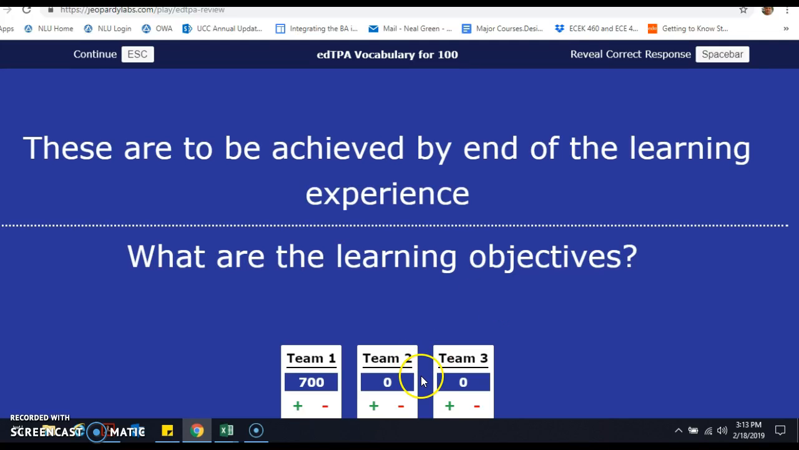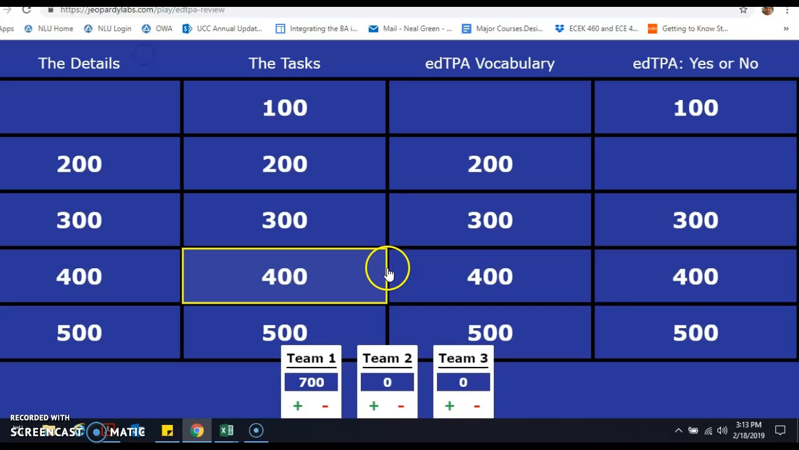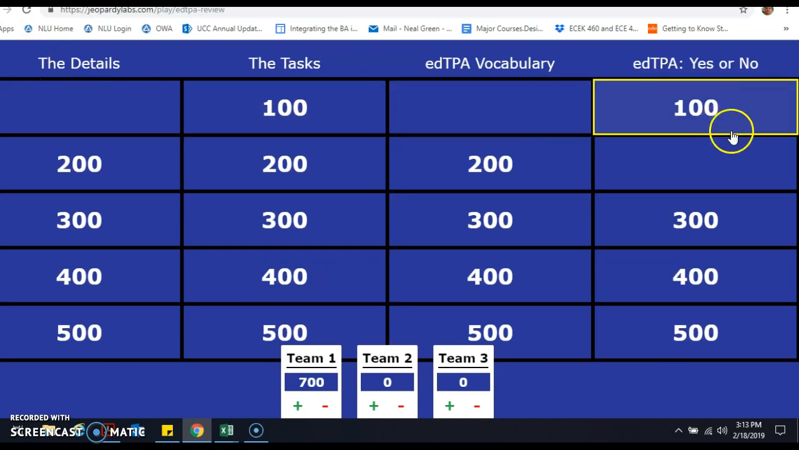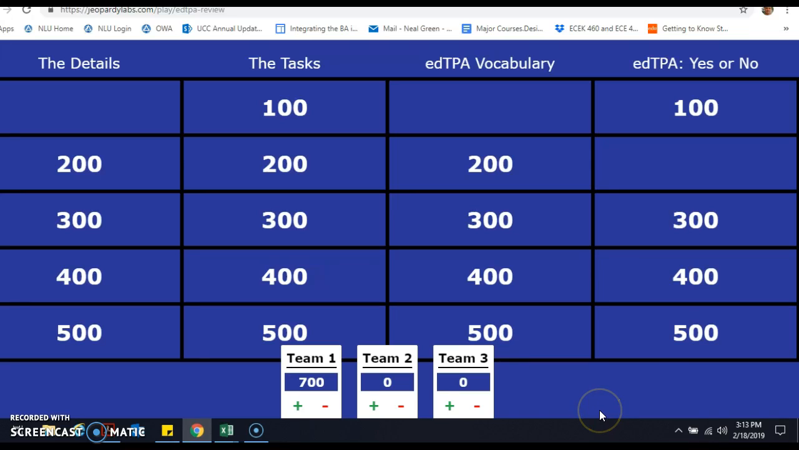So the score is just to gamify and make it more fun, but it's really just to get this content home. What I hope to get across to my students is to just learn more about the EdTPA and some of the details. So, obviously, use this how you see fit in your room, but it's a great review tool. It's engaging. The gamification of education, which students love, so go for it.